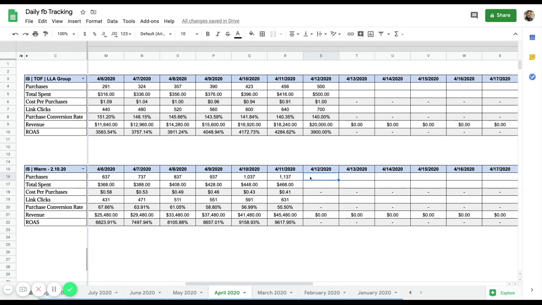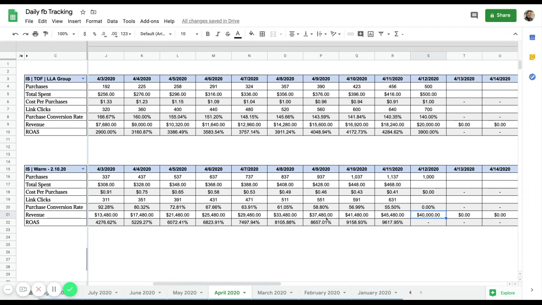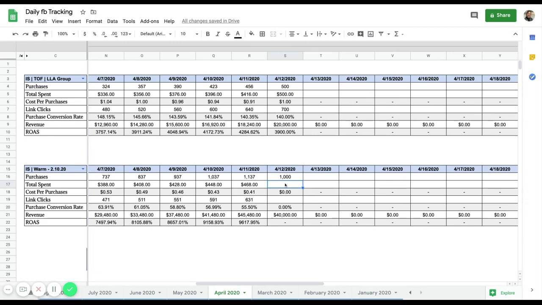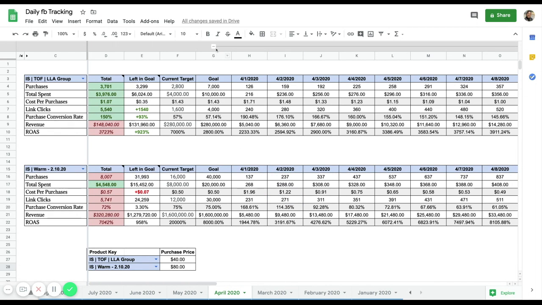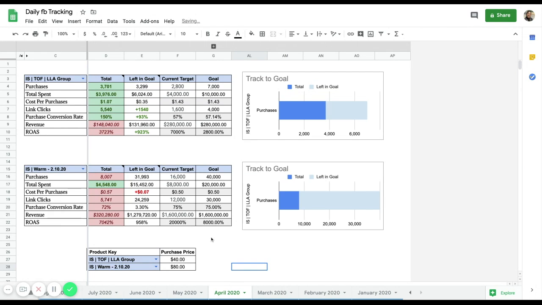So for example, if I put in right here 1,000, it comes up right here at the bottom what you would use with your purchase price. And as you fill it in, as you can see, there's other sections that already do the math for you. It will tell you exactly where you are and then compare that with your goal. So it's important to have the goal and then the current target, the left in goal, and the total will all calculate for you as you enter data throughout the month.